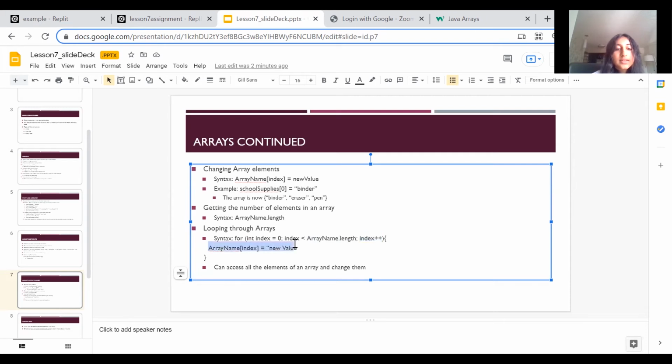And of course, inside this for loop, we can do whatever we want. And so let's say we want to change the value of our array. Well, the way we do that is array name, brackets, and then we use the same index variable here, because it keeps changing as this loop keeps iterating, and then we set it to a new value. So why don't we try this out?